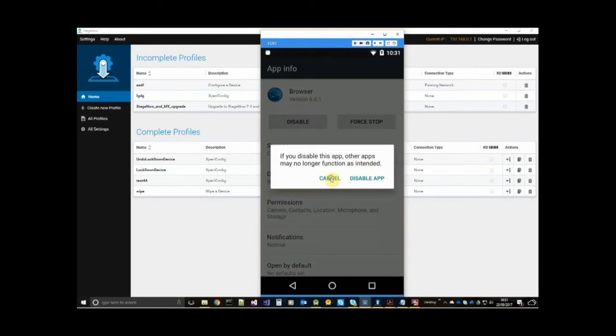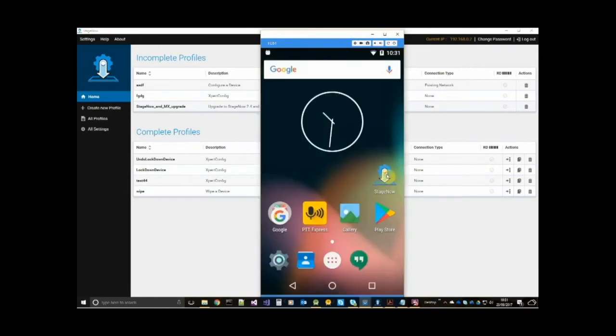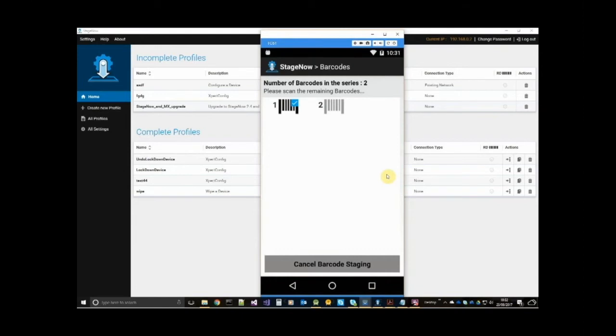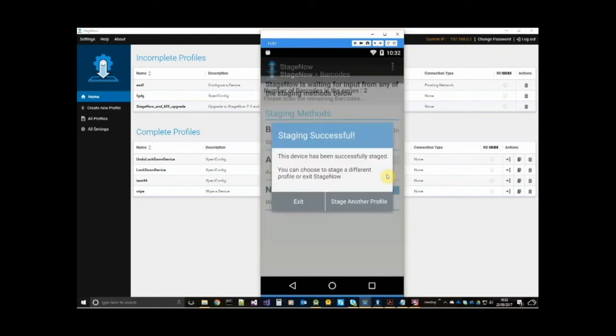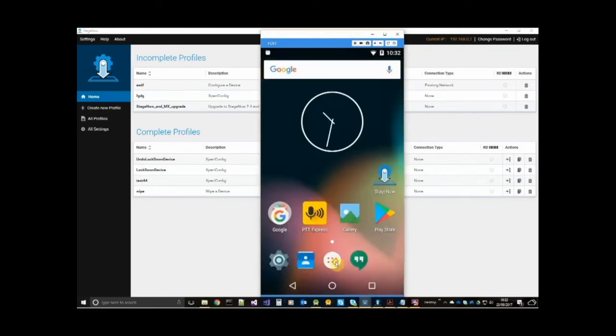That's a really good way to stop people doing their job, or to allow people to stop doing their job. So here we go. Let's scan the barcode. Launch Stage Now. So it's 2 barcodes, like I say. Scanned them, and now, as if by magic, the device is staged and it should be completely locked down.